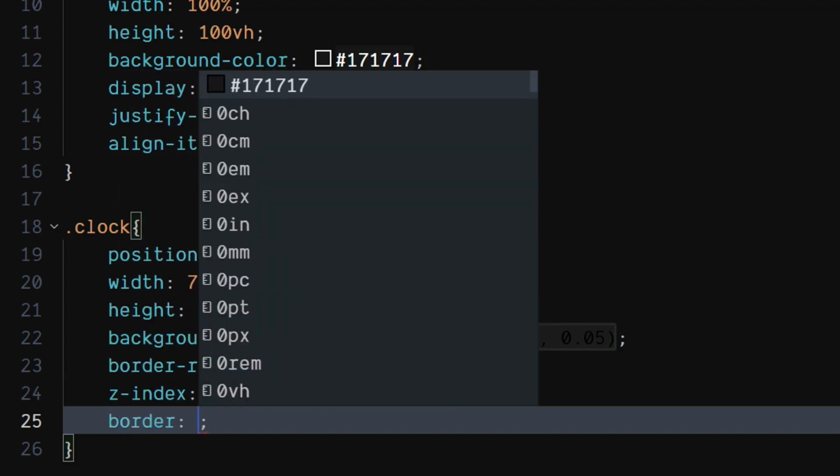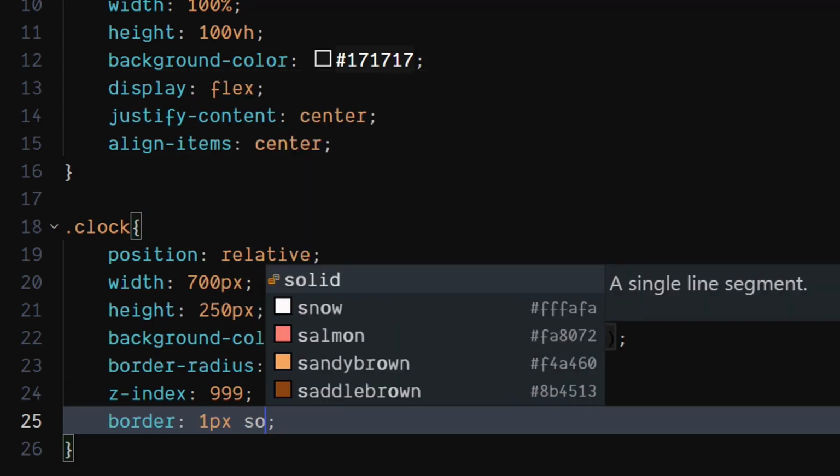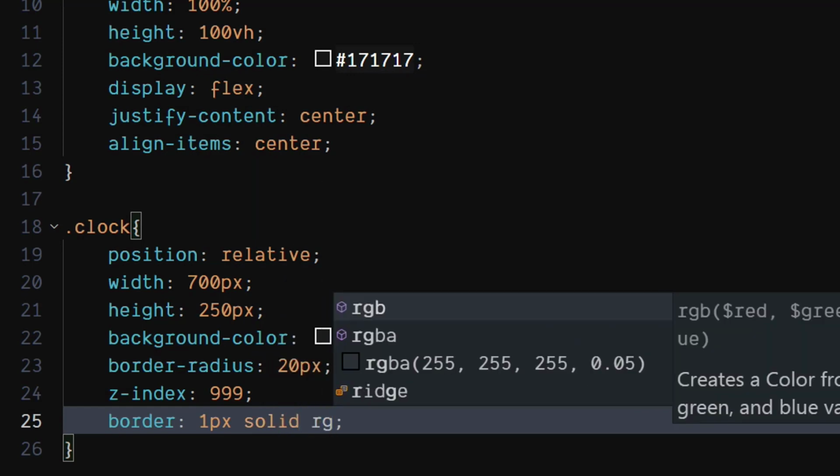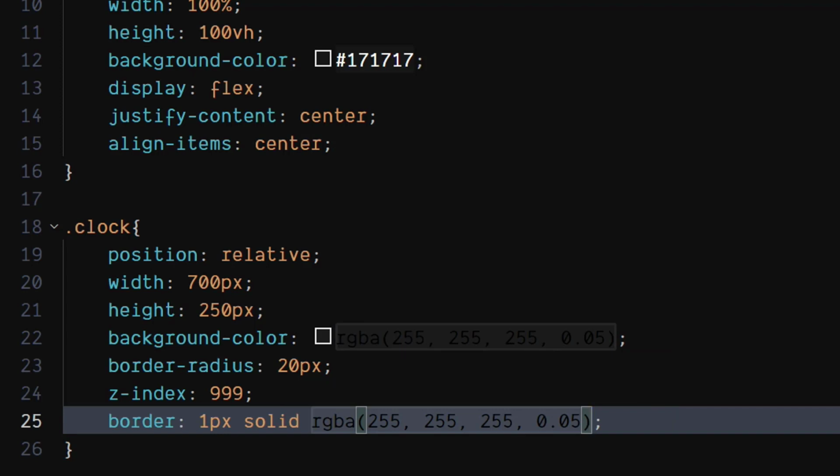Set border to 1 pixel width. Solid. And color to white, with 10% opacity.